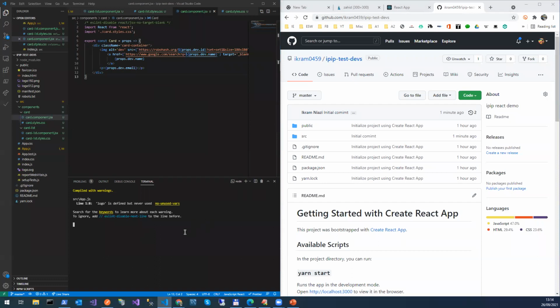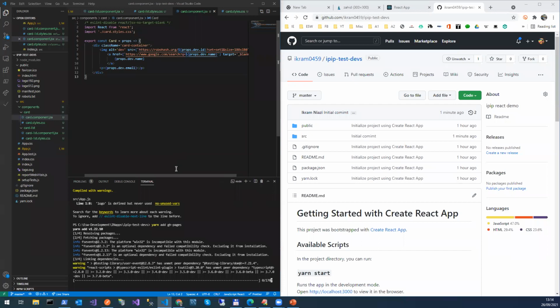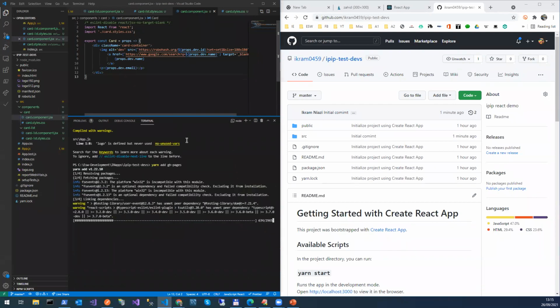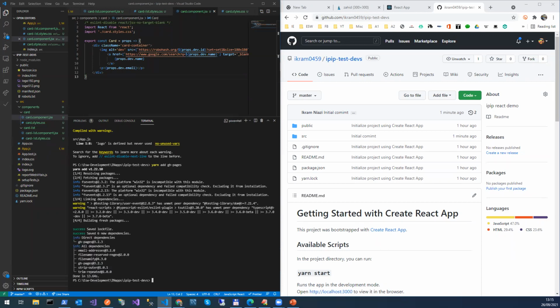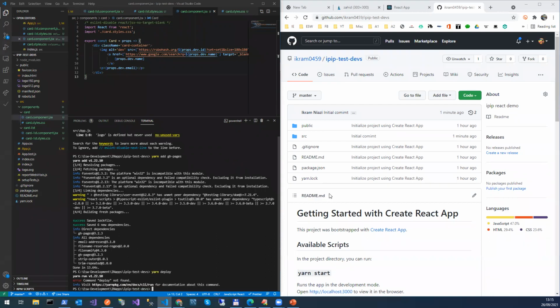Okay, so to add it to GitHub pages, we can do yarn add gh-pages. That's the command. So this will add the stuff to GitHub pages belonging to this repository which we just created. Okay, so we can do yarn deploy. Command deploy not found. Okay.